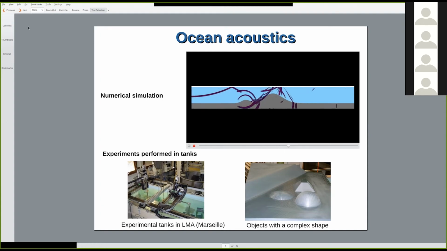You can see in the movie, even with a very simple model, a water layer, fluid in blue and solid in gray, just with two elements, you have a very strong complex wave field. So that means we need to use a very precise method that can handle all the complexity of the bathymetry to be able to do a realistic simulation in ocean acoustics. So now the code is validated. We are beginning to use it for real size cases in the ocean and in the Mediterranean Sea, for example.